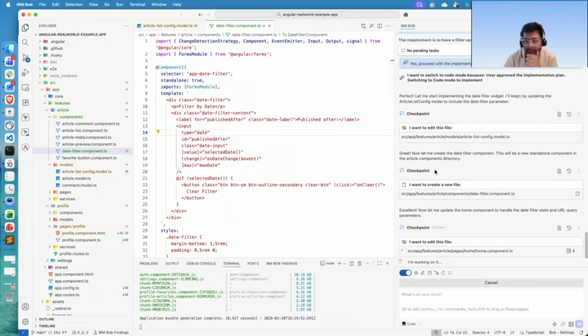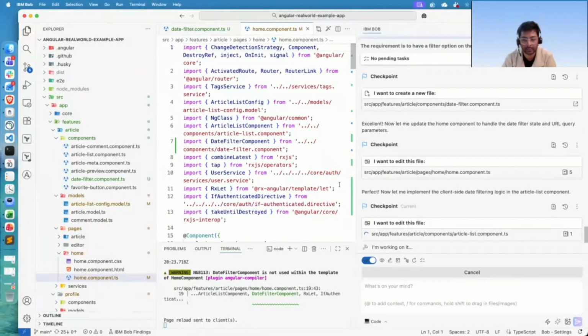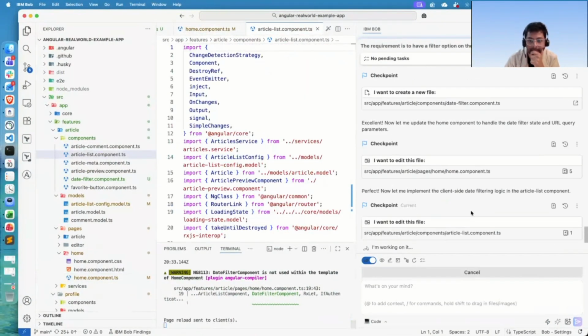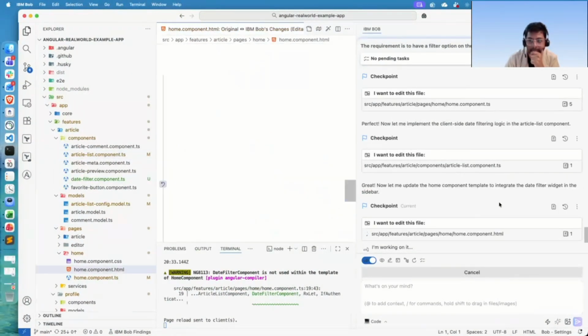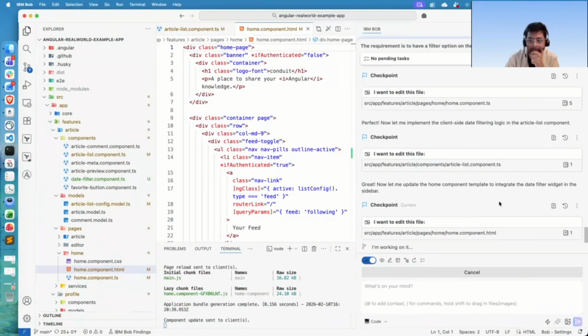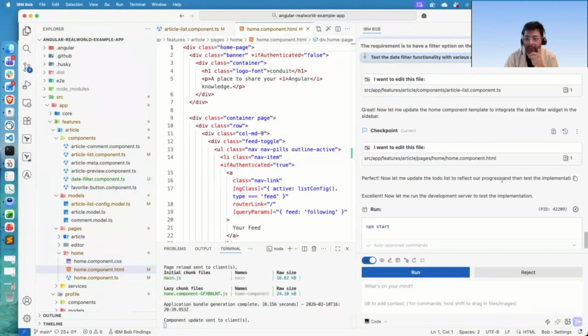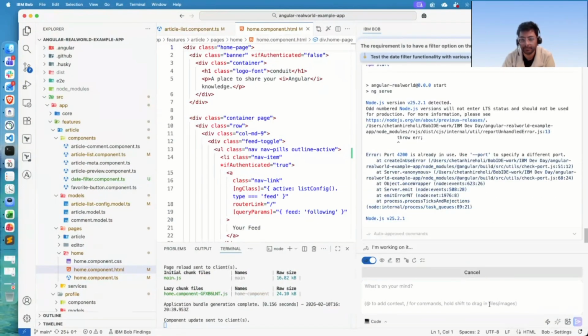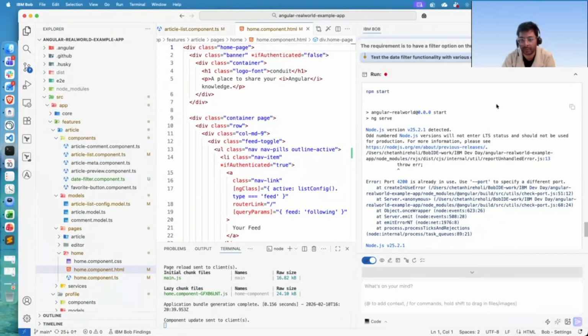So it's creating a checkpoint for every new file. You can be over here, and it gives you a good way of also going back to this particular checkpoint if you need to change anything. Once it completes coding, it updates the to-do list accordingly.